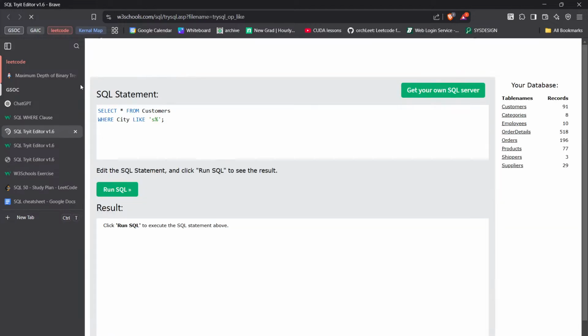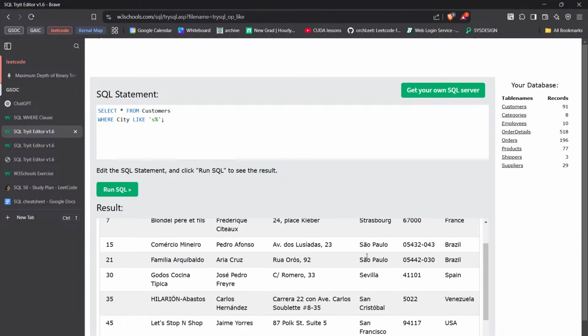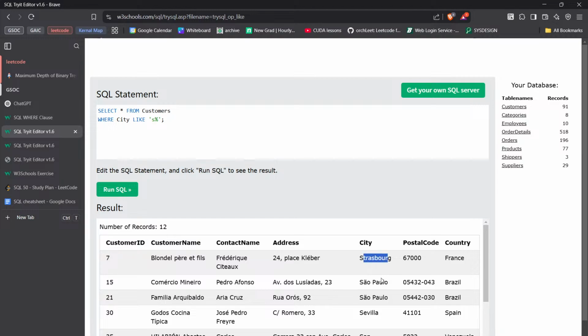City, S and anything ahead of it. Where is city? S and anything ahead of it. Okay.